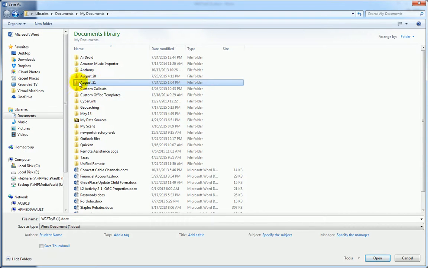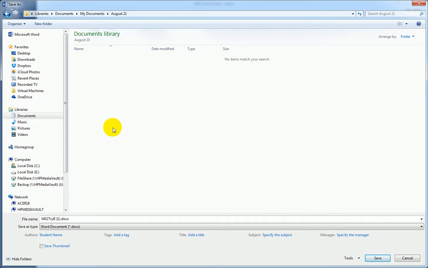I want to actually open this folder so that my file gets saved into that folder. So I'm going to double click on August 21st. Again, yours may show a different date. Alright, I'm now in the August 21st folder, in the My Documents folder.